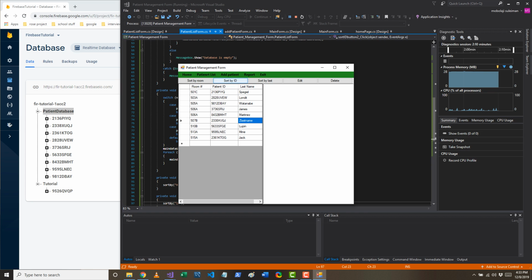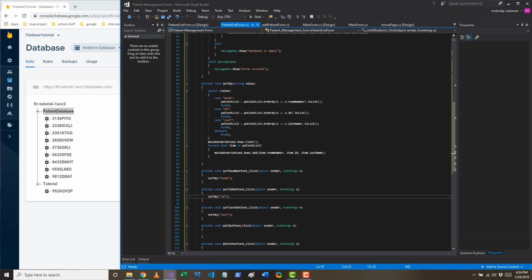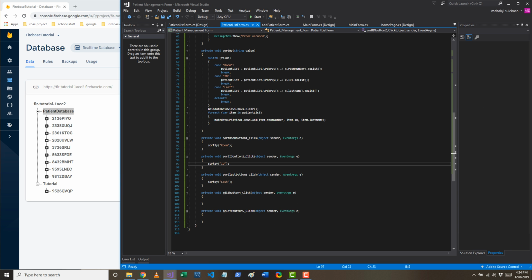Whenever we sort by ID, he's gonna move. There you go. So now he's up here because he's 2333. We sort by last name, he should be at the bottom because the last name is Zeke. And there you go. So the sort function's working. I'm gonna stop the application for now. And then now we've got to deal with the edit button and the delete button.